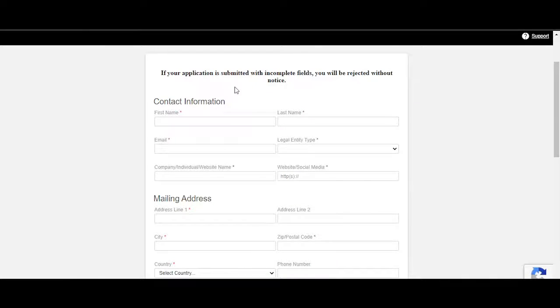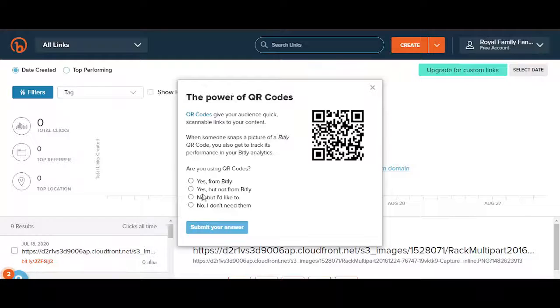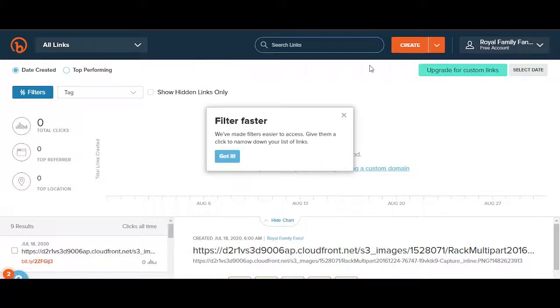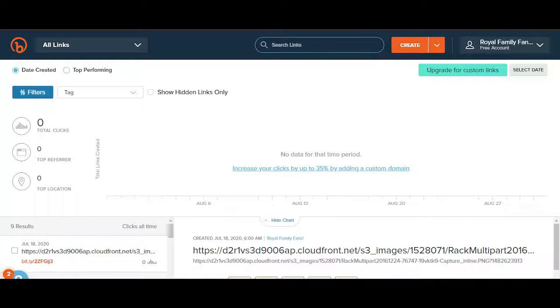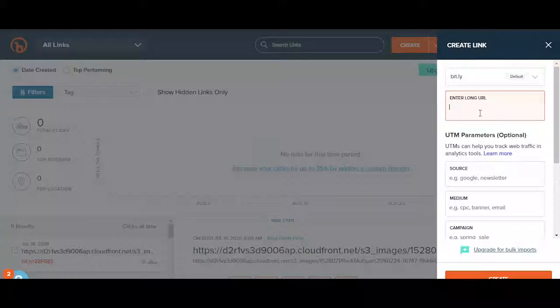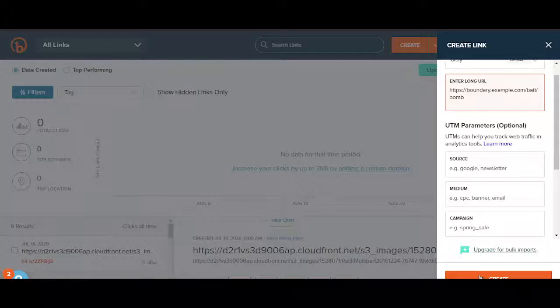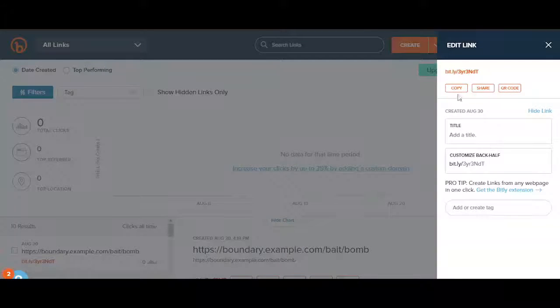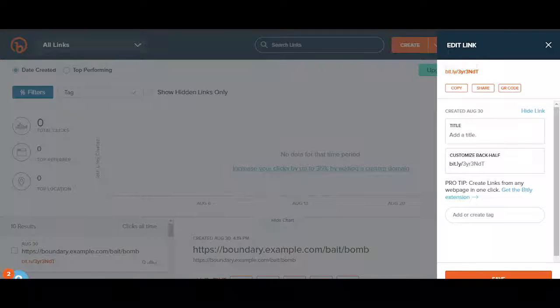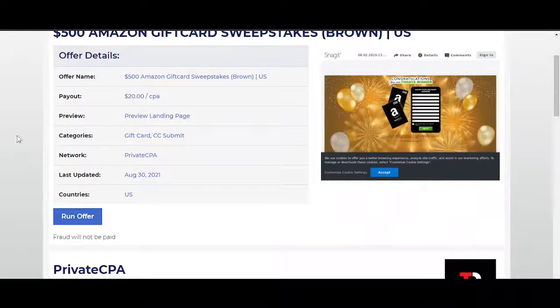Now after you would have gotten the link, what you want to do is go to bit.ly. After you go to bit.ly, you want to click on create. You want to paste the link in there, and as you paste in the link there, you click on create, make it short, and you copy that and you paste it in the description of the video. And that is how easily you can make at least $100 to $400, right? Just collecting emails. It's that simple.